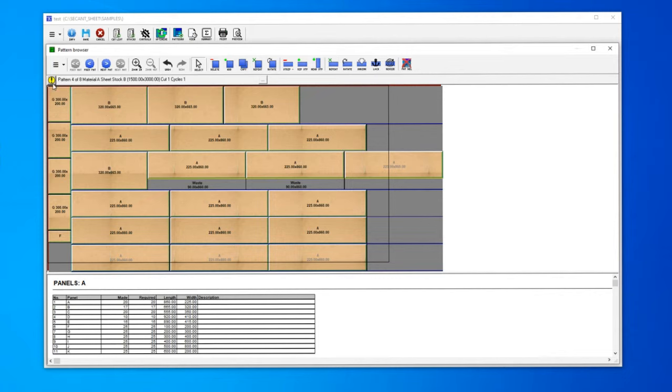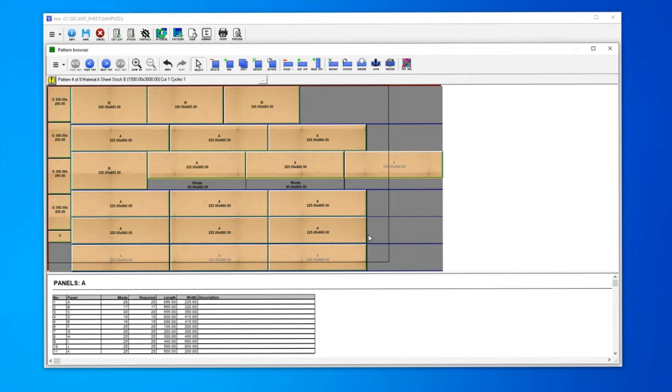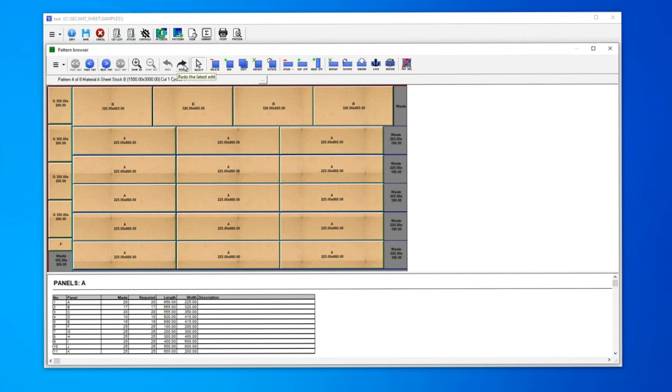Any violations are flagged with the yellow marker in the top left of the pattern. Clicking on this will tell us exactly which errors are present, and we can choose to either ignore these or modify the pattern to remove these errors. A simple undo and redo button is available to rapidly undo or redo your latest edits.